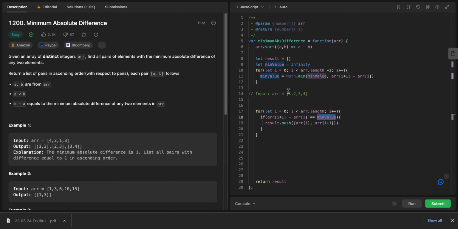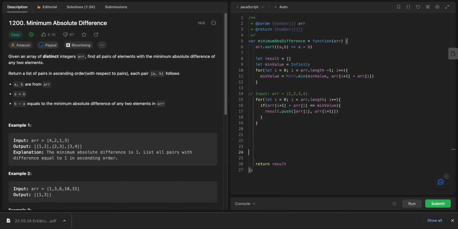And also because it's a sorted array, let's say that 1 and 2 is bigger than the min value, then of course 1 and 3 and 1 and 4 are too. So we only have to loop through the element and its next. That's the first approach to solving this problem, and that's it for this video.